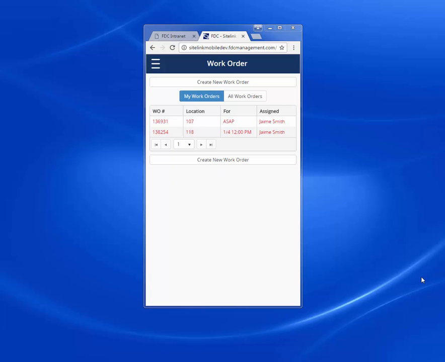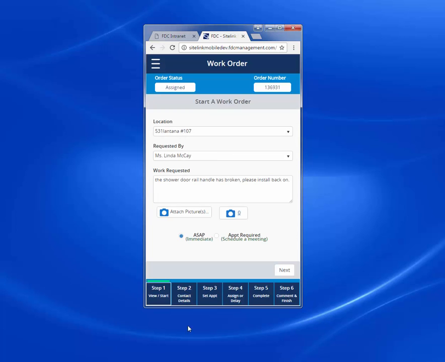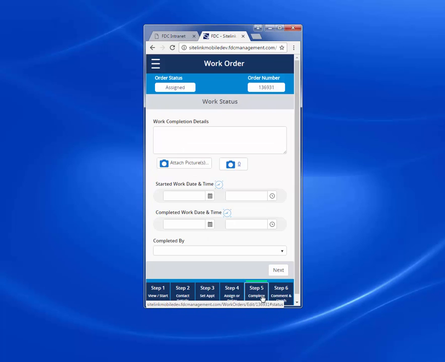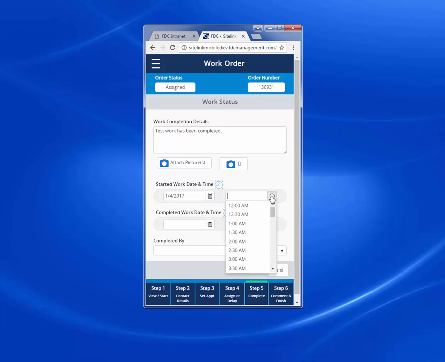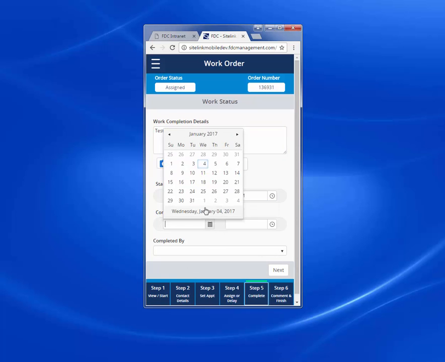Now we will cover completing a work order. You will simply click on the work order that you would like to complete. And at this point, since the work order has already been entered, all of the steps are now clickable. So you would just skip to step 5 to enter in the work order information for the completion. So you will enter in a description. You can attach a picture, and again, that picture will save to the mobile work order and also be viewable in SiteLink. You will click in to choose the start and completed date and time.